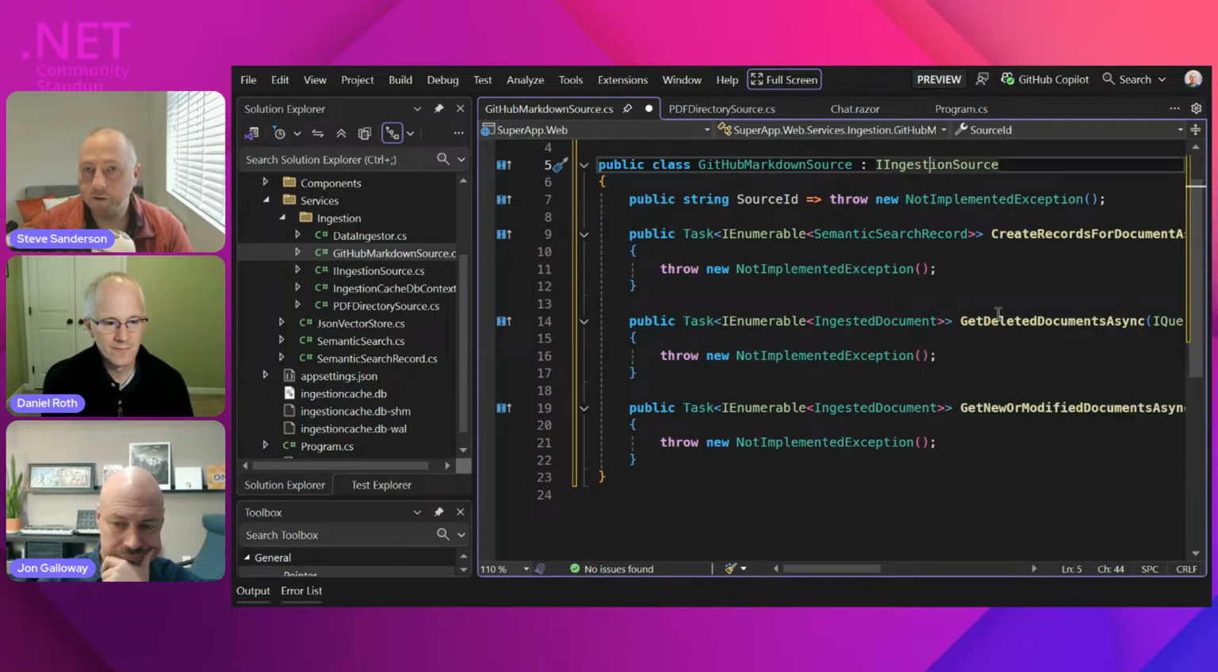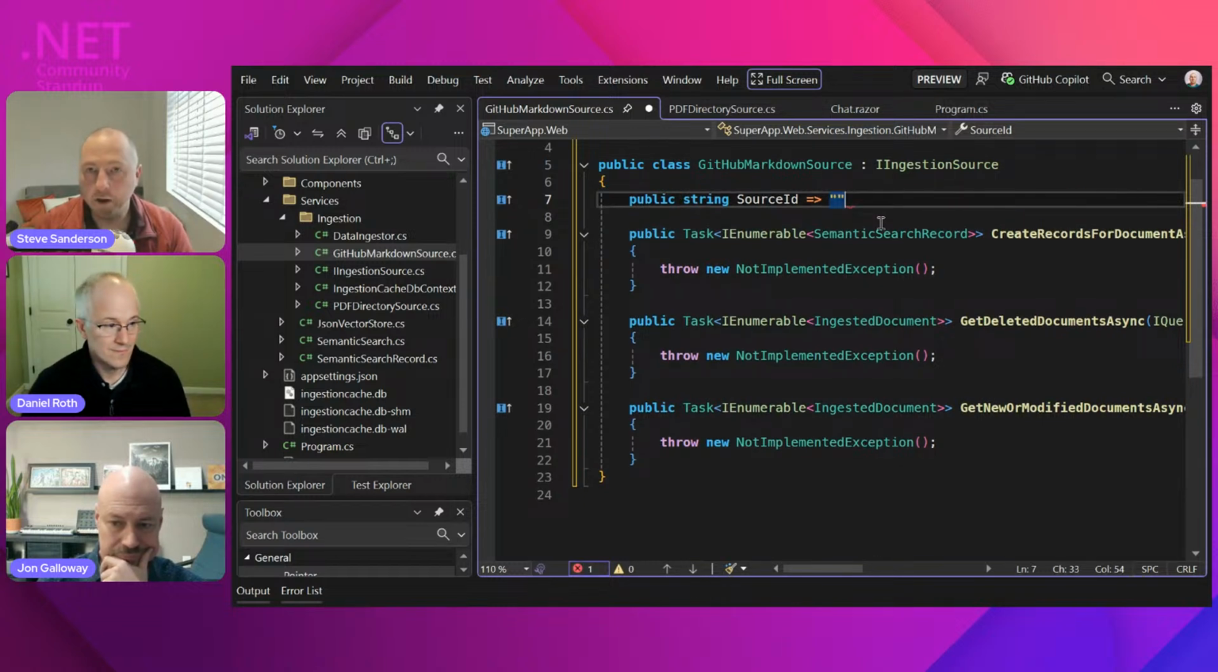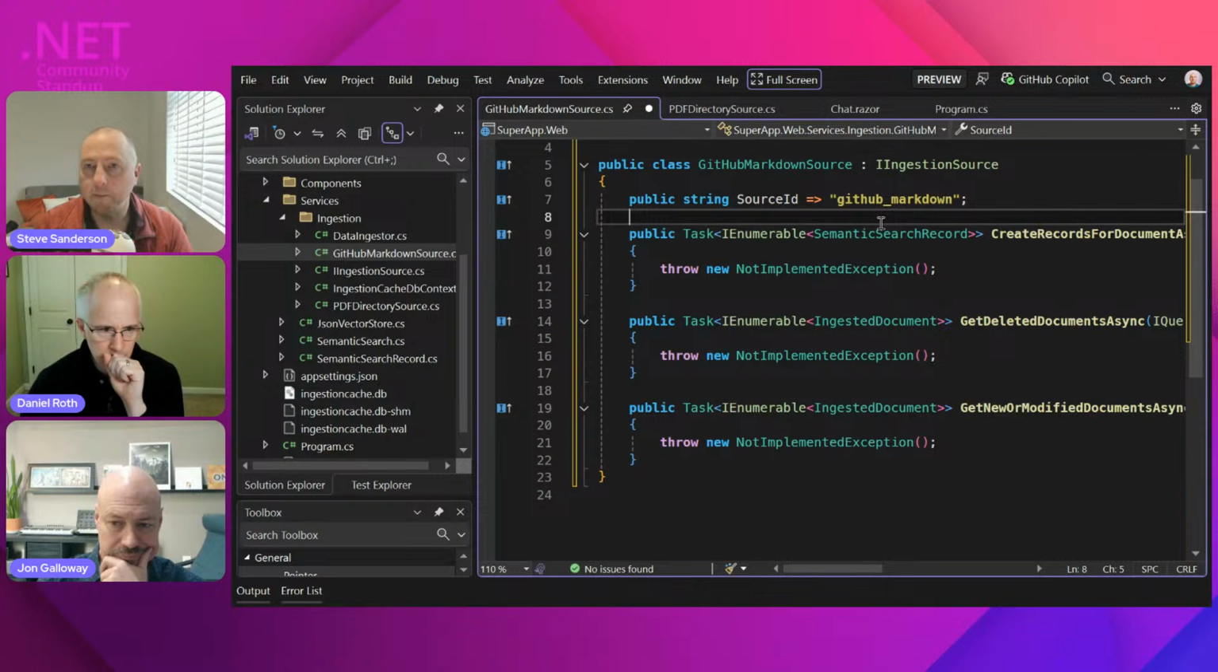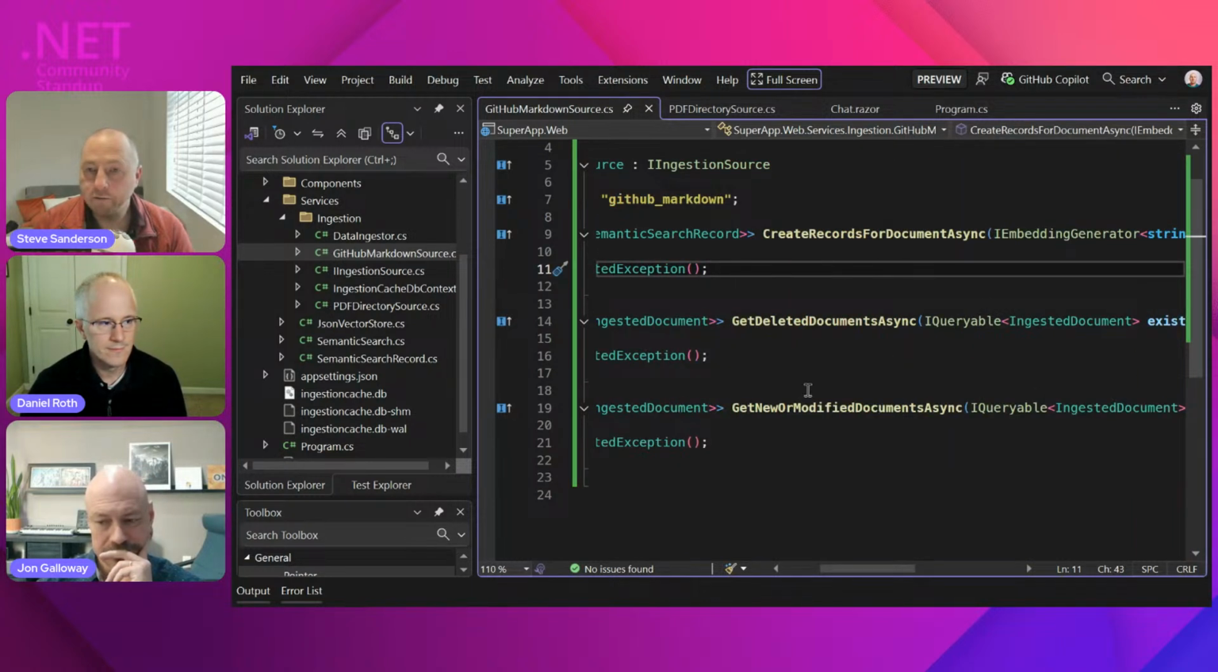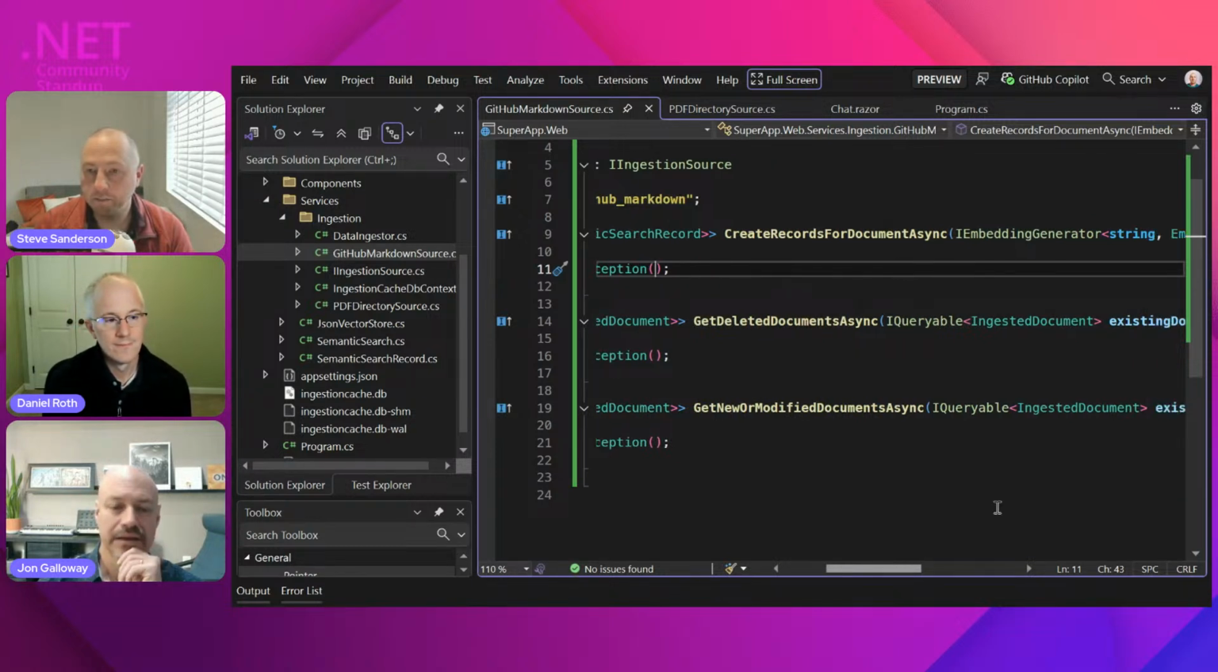You have to provide a source ID, which is just any unique string to distinguish it from other sources. So let's say GitHubMarkdown. Could be any string, doesn't matter. And then we've got to have the ability to figure out what stuff has changed since last time we did ingestion, because the idea is that this is an incremental ingestion mechanism.